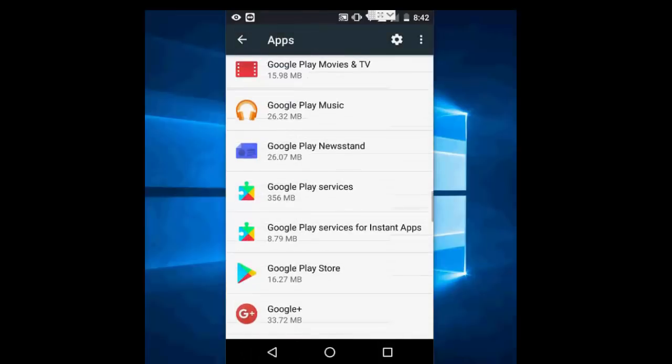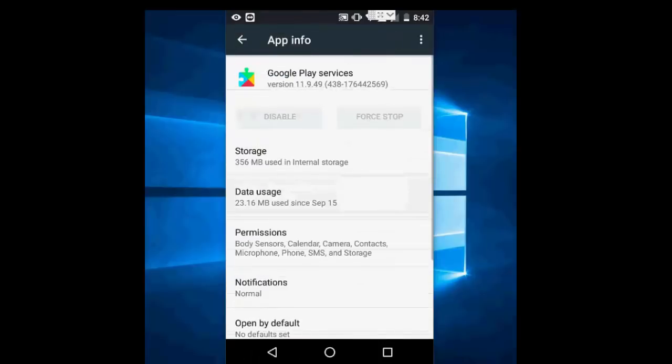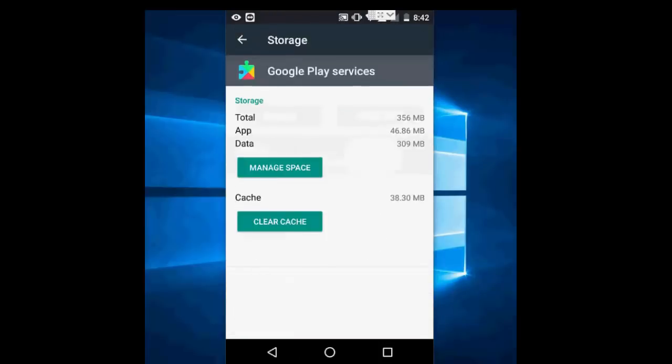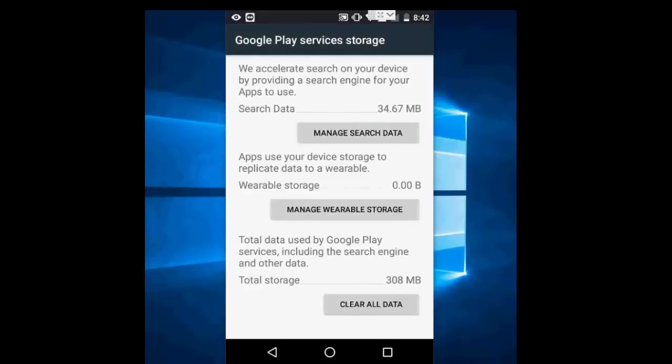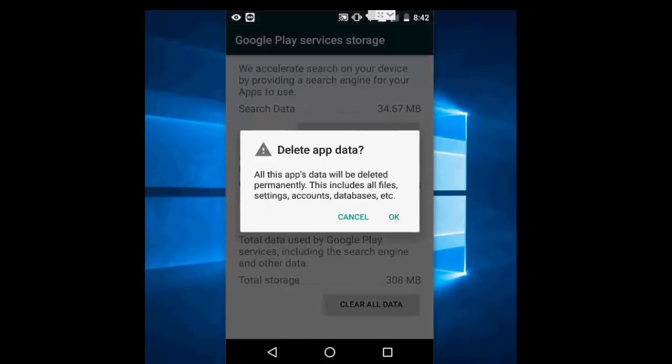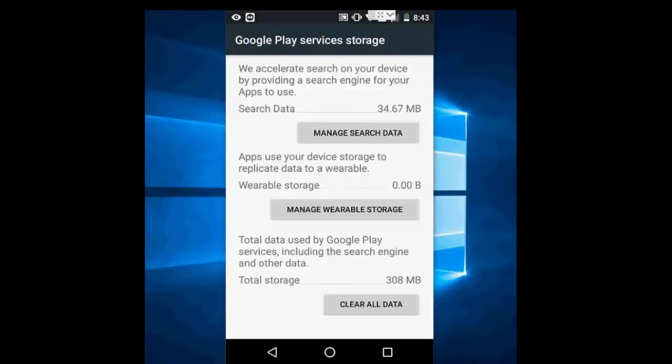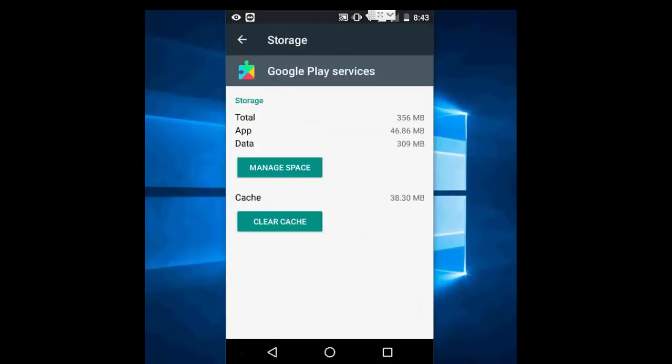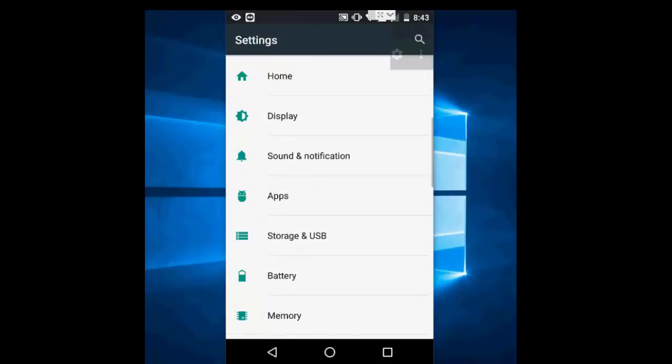Okay, now open Google Play Services and do the same thing. Go to storage and then manage space, and here do the same thing, clear all data. Here the same thing is mentioned, it will permanently delete files and all this. Okay, so do it. After this, if you still haven't fixed the problem, you have to do one more thing.